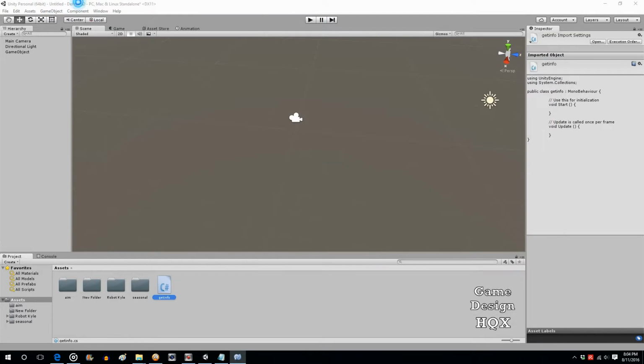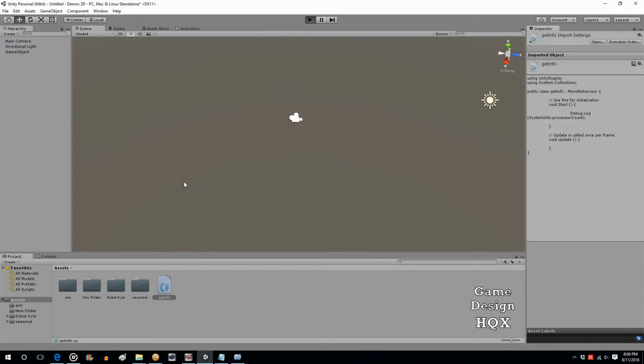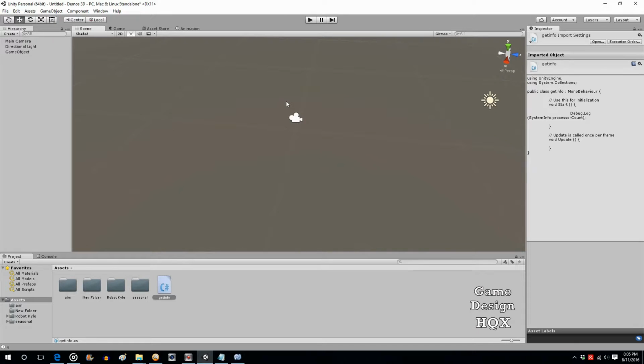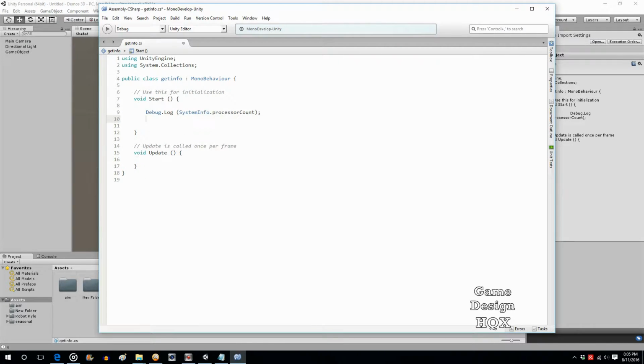Save it. We'll run it. There you go. It's telling you that there's 4 processors. Or in this case, it's actually 4 cores. So far, so good.